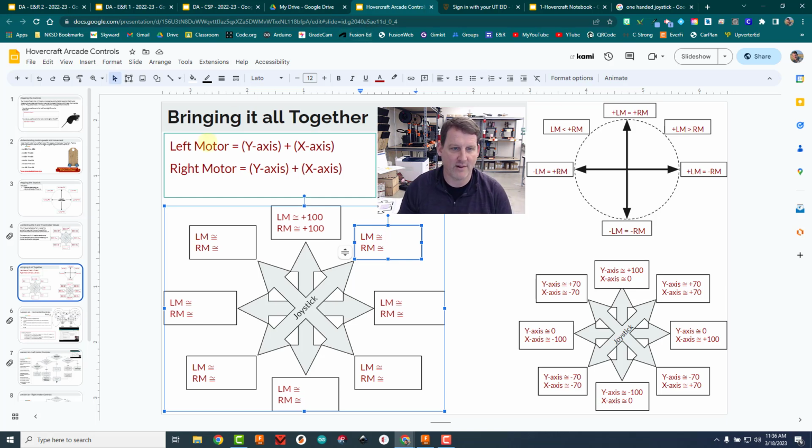So we said our left motor is y-axis plus x-axis. So over here we do the y-axis of 70 plus the x-axis of 70, and we get positive 140. Now right away that feels weird because that's 140% motor speed. And that might cause us problems to tell the motor to go faster than what it can go, because the signal to make it go faster might make the motor be out of phase and out of tune. But we can solve this with code.